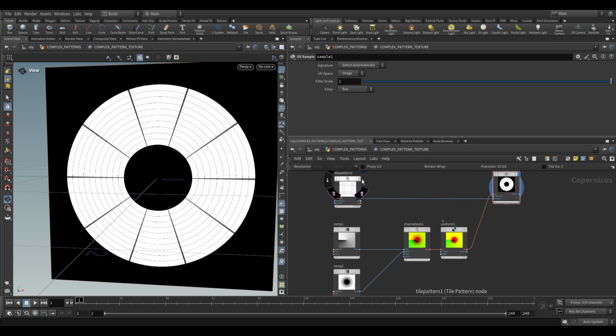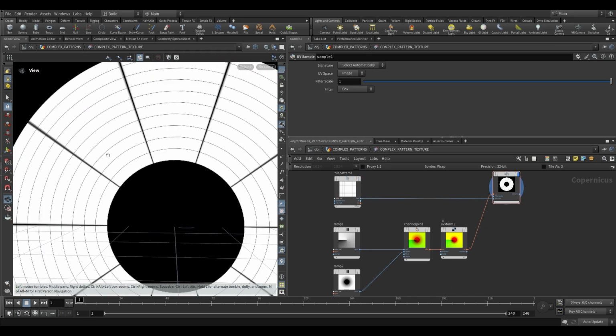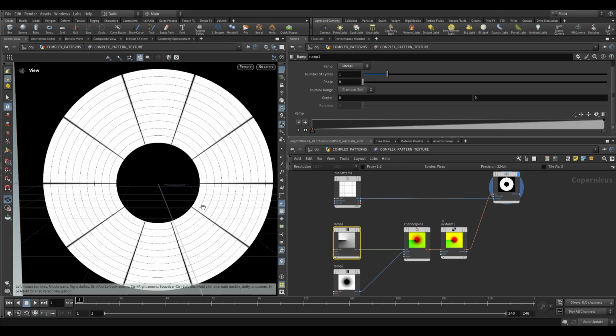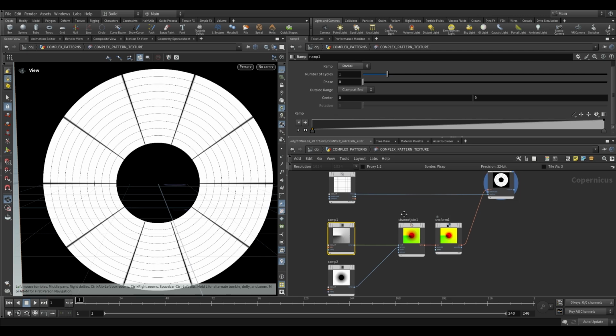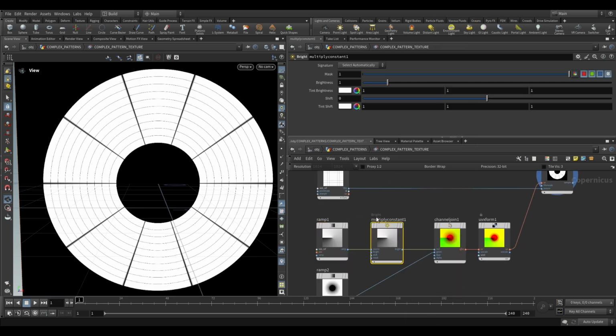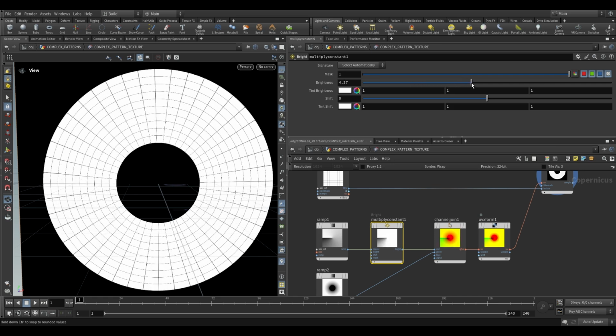Now, one thing that you will notice is that by default, we have a uniform grid, but when it gets distorted like this, we actually don't have that same uniformity. You'll see that we have a lot more of these concentric shapes than we do radial. So to change that, we can use a multiply constant, plugging that into our radial ramp, and then increasing the brightness on it. So basically increasing the multiplier until it's back to more or less a uniform grid.